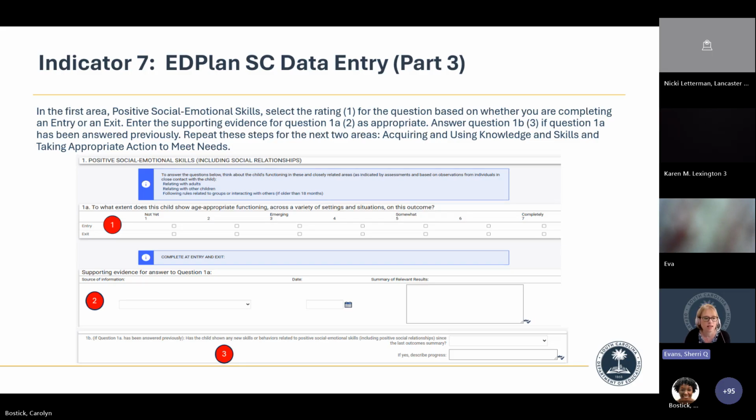And then these are some screenshots of how you enter the ratings, how and where. So we have 3 areas, and this is just a quick snippet of the positive social emotional skills. And really, you are just putting in the rating for entry, the rating for exit, and then your supporting evidence. If it is an exit, you see that number 3 in the red circle, you have to indicate whether or not they have made progress. Hopefully you have seen progress. Typically, the only times you don't see progress is if a child may have a degenerative condition of some sort. And then you describe the progress that they made. And you do the same thing for all 3 areas. Very simple. And then the next slide.